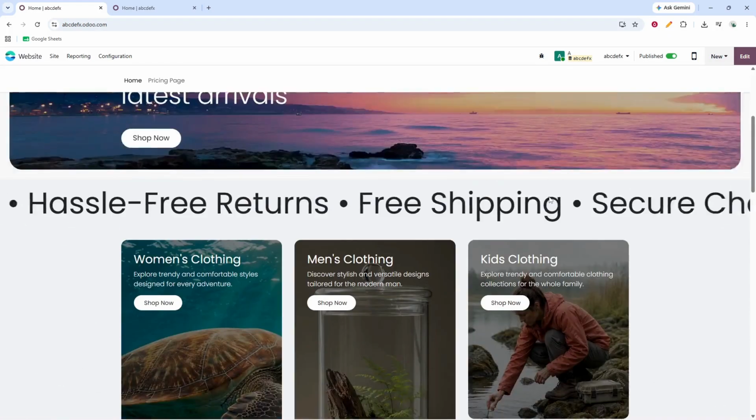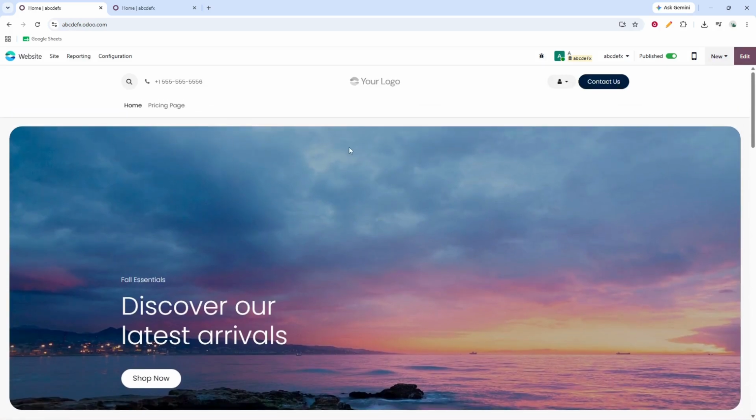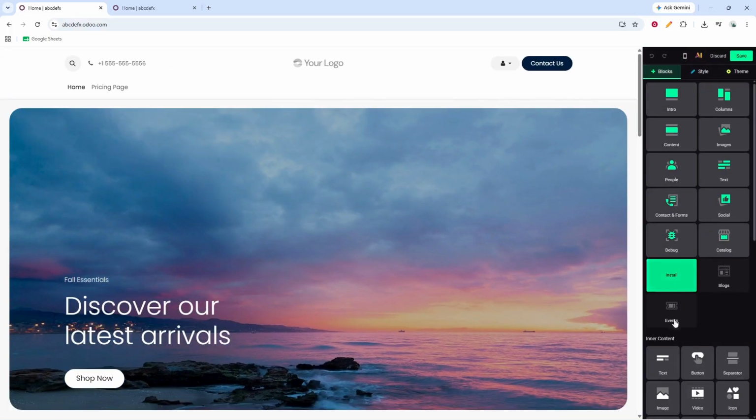This is important because you'll be editing the live layout of that page, so make sure you're on the correct one before making any changes. When you're ready, click Edit to open the website editor. This will let you customize the page visually, without needing to write any code.